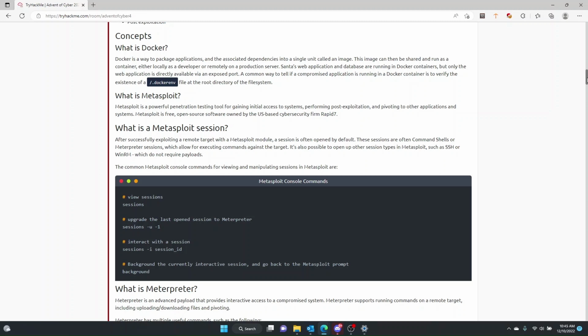A common way to tell if a compromised application is running in a Docker container is to verify the existence of a .dockerenv file at the root directory of the file system. So this might be important, so let's hold on to that.